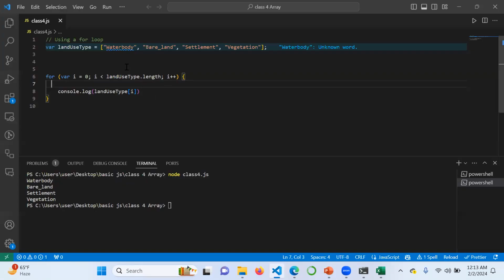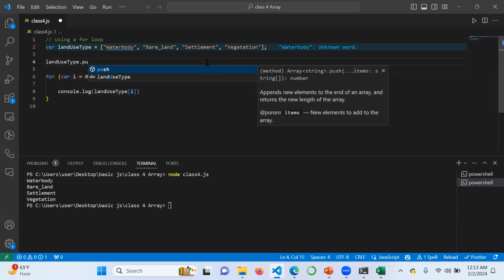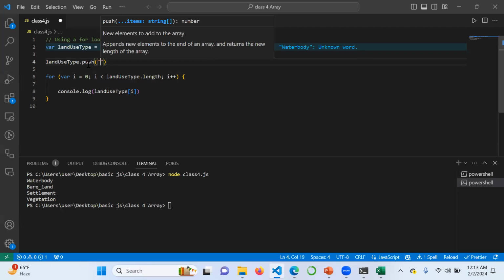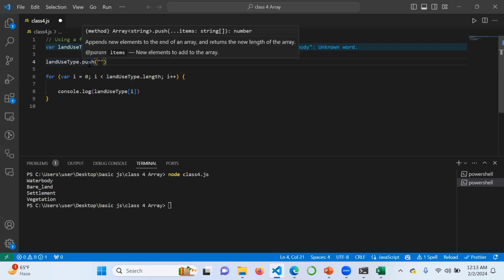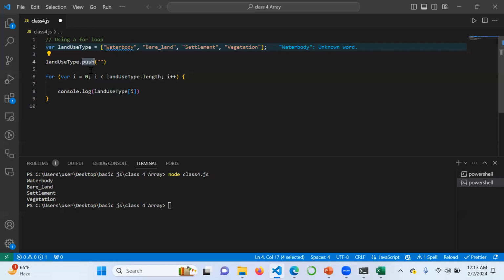For example, we have an array. This is our array, and I want to put some other things at the end. We can do it by using another array method, and that is push. At first the name of the array will come, and then we'll write push. And just remember, whenever we use any method, we need to give a dot after the array name, then give the name of that method, and then pass our value inside parentheses.